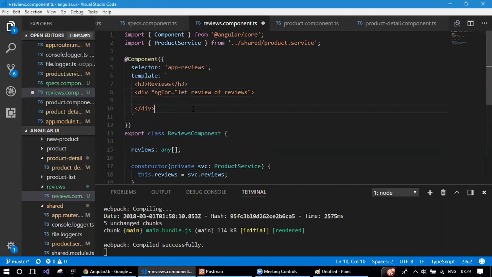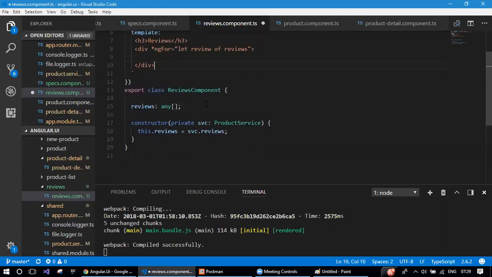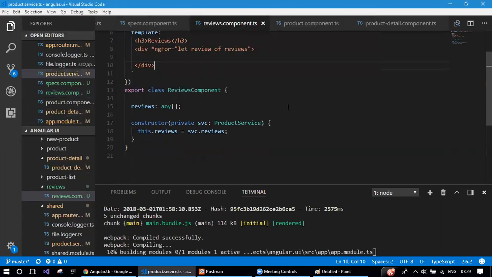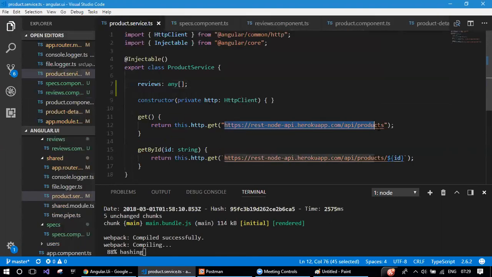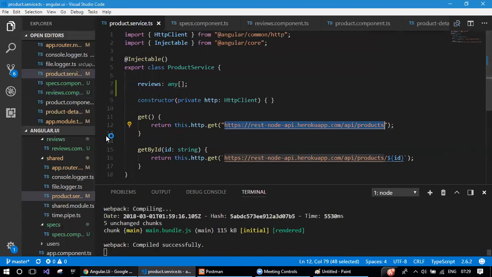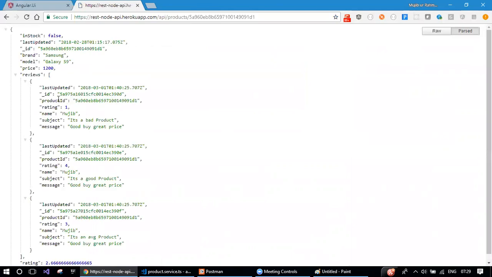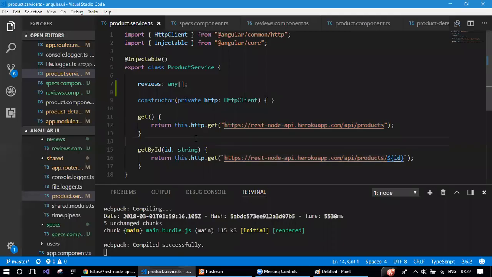Let me have a look at what properties are being sent as part of the response. So go to product service. That's where I can grab my URL. Come back, make a GET request. And this product has some reviews. So say /ID, and this is the reviews. So I'm getting rating, name, subject, and message. Let's go ahead and show all of them.